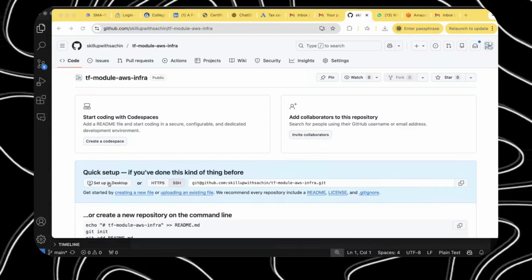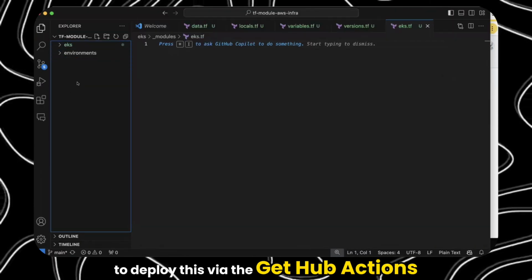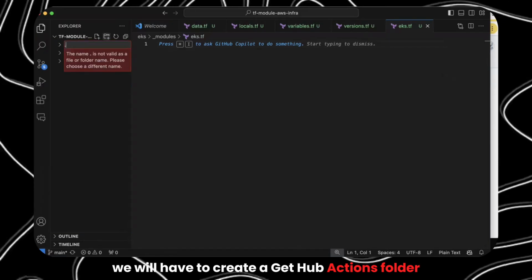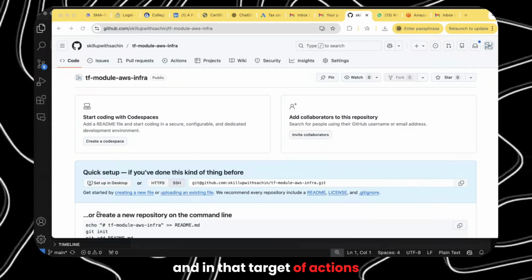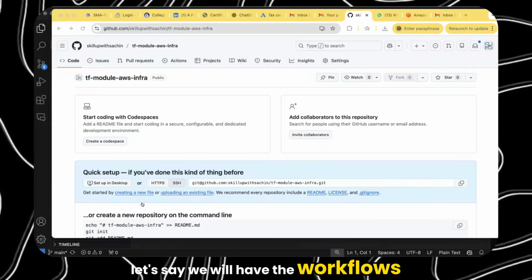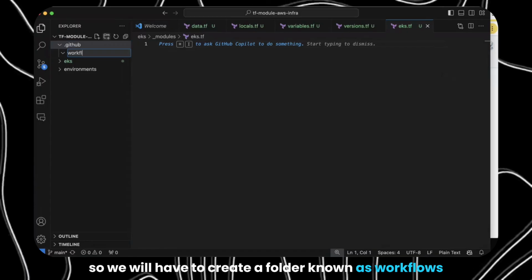Now, to deploy this via GitHub Actions, we will have to create a GitHub Actions folder, and we'll write .github. And in that .github, let's say we will have the workflows. So we'll have to create a folder known as workflows.